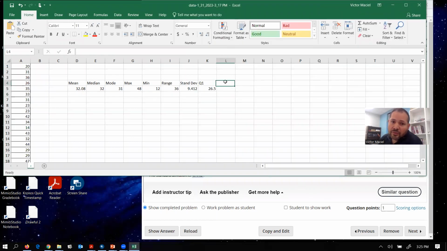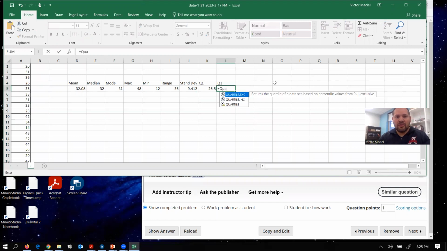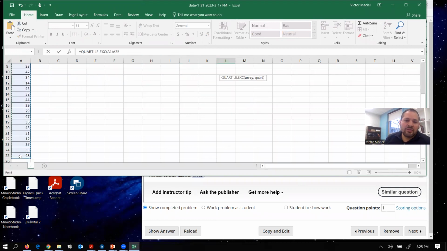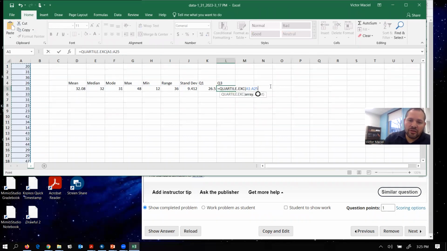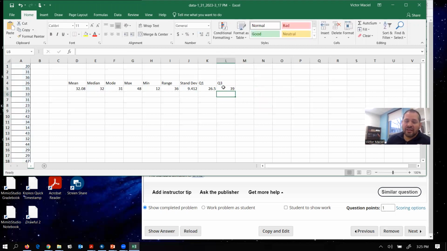All right. To do Q3, what we're going to do is, again, we're going to hit equals, we're going to do quartile, and we're going to do the exclusion, all right, because we're going to do this with technology. So again, we do the same array, go through 1 to 25, all right? Then we're going to close that off, and then we're going to find the third quartile, all right? And hit enter, and then we'll have it. So that's excluding the median, meaning using technology.